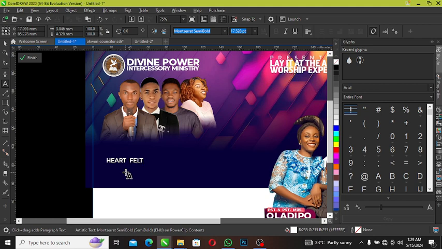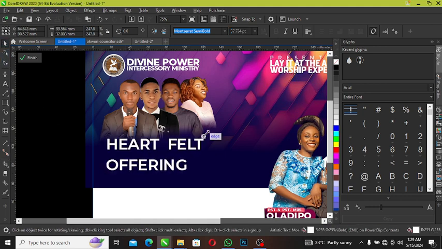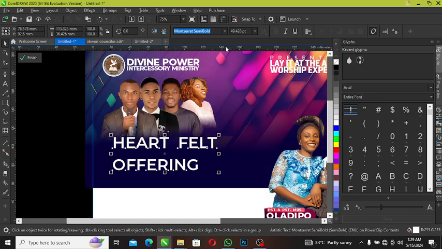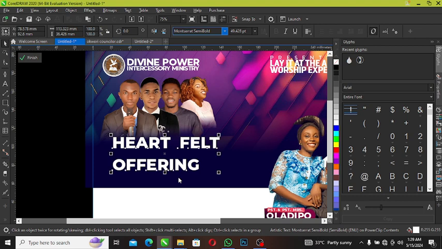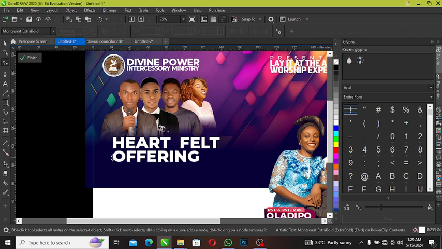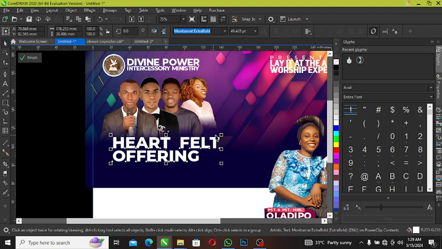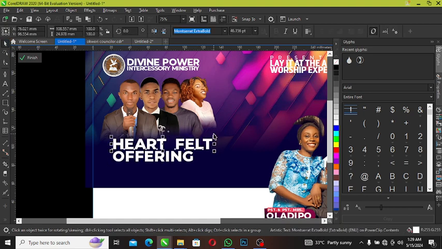Heartfelt offering. This is the theme of the program. So I'm using Montserrat. The family of Montserrat is what I'm using for the graphics. Ctrl K to break it apart. Okay, this is it.